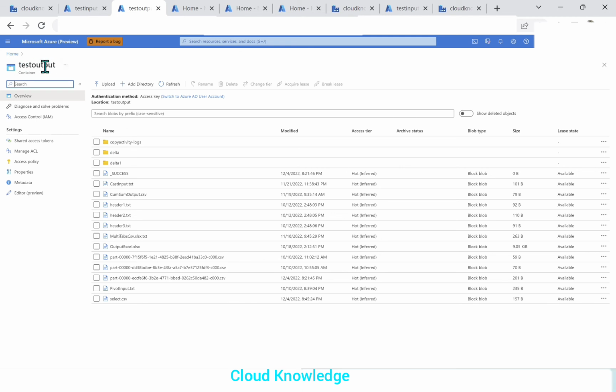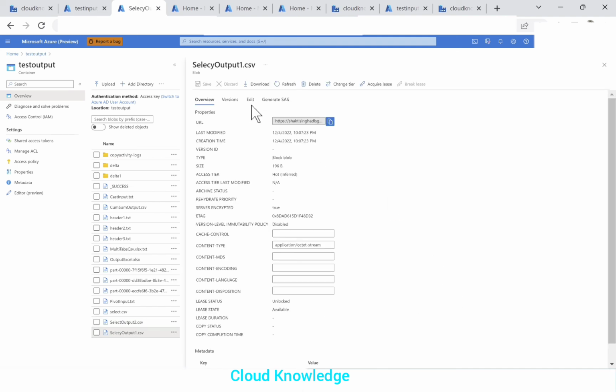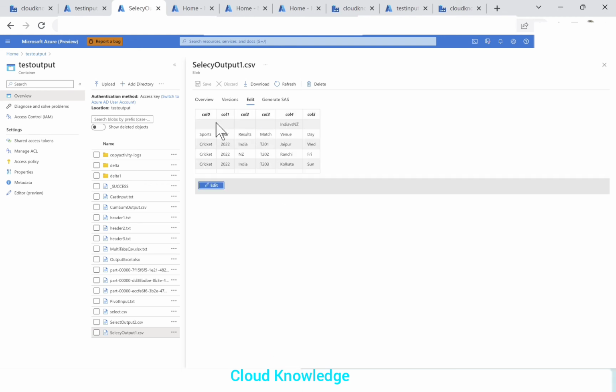So here is my container and test output folder. Let's click on refresh. So the names of the files were select. Okay, there is a typo here. Select output 1, output 2. So let's open output 1 first. Let's go to edit and preview it. Okay, so we have this extra column coming over here. We want to skip this column. It's the inbuilt column showing us the header because we have selected first row as header.